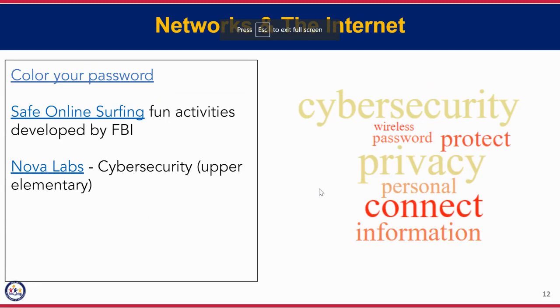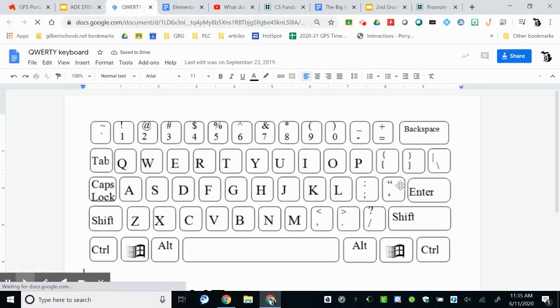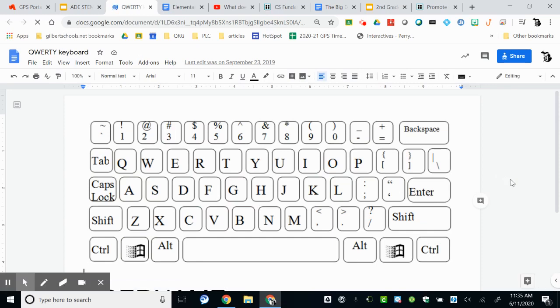With networks and the internet, I really liked this color your password. I created this because I was teaching kinder through 8th grade at one time. And if you've ever tried to help a kinder or first grader log into the computer, kinder especially, it is probably one of the hardest things I've ever done. Because kindergartners in the very beginning of the year, not all of them know their letters and not all of them know their numbers. And we all know that the letters and numbers are what we use to log in the computers.